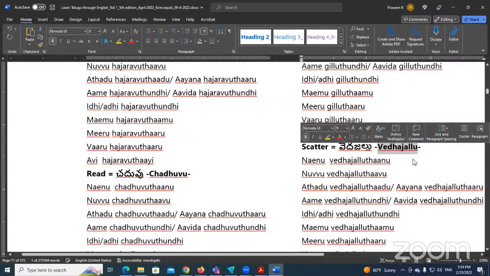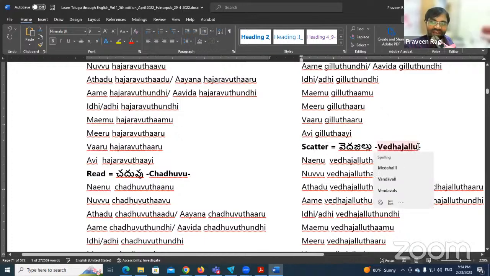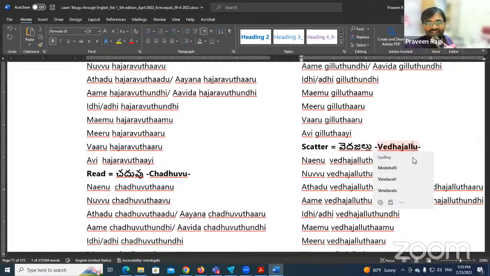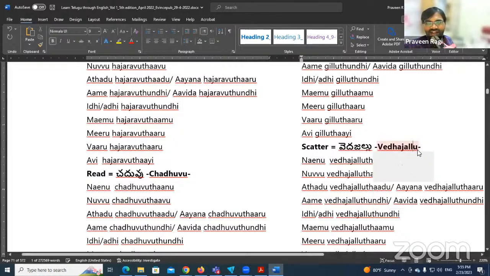Vedalnu. You need to add the complete form. Okay, Veda Jallu, so Veda Jallanu. You should not combine the last letter directly. You need to add a sound. Veda Jallanu, like that.